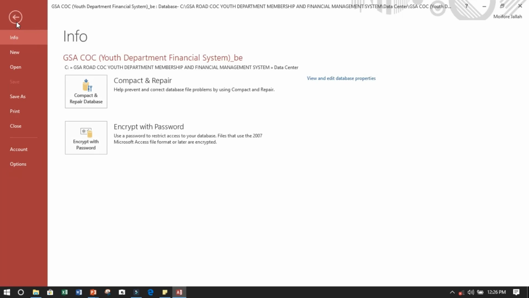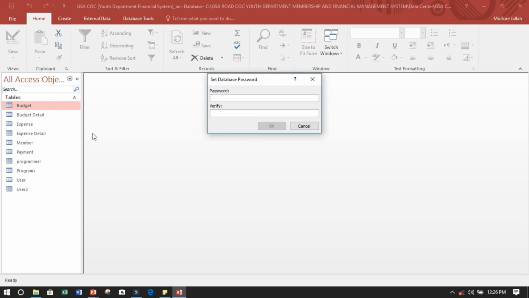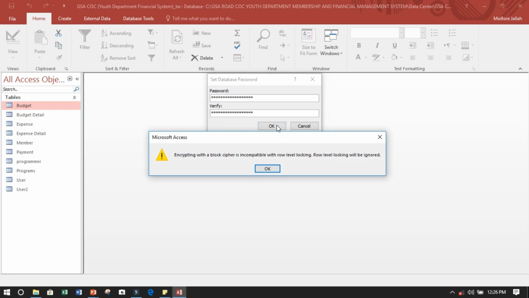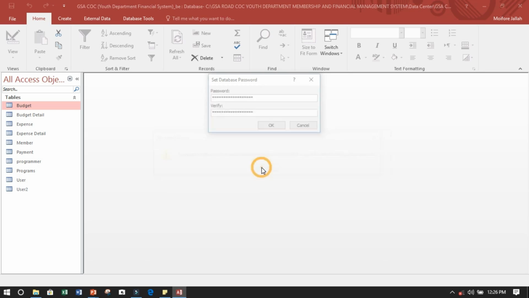So you go ahead with the file and come to encrypt with password. Click, and I'm just going to encrypt this quickly. So verify again. Okay, and I click OK, and let's see, it encrypts that. Say encrypting is a block cipher, and we want to tell you stuff like that. So just go ahead and click OK.